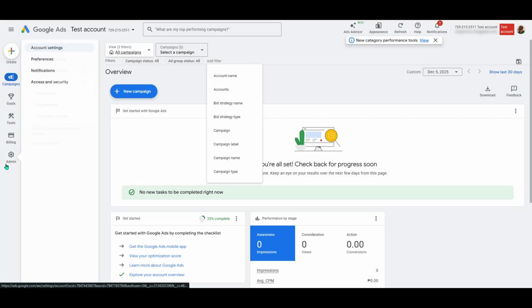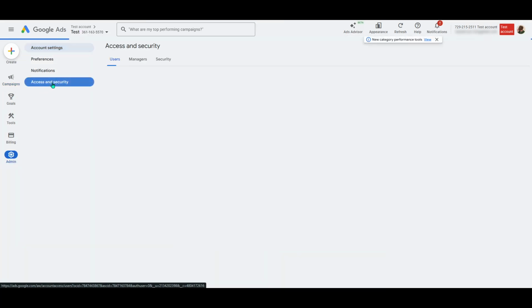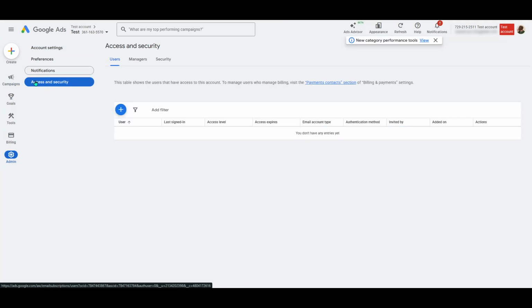Next, select Access and Security. This section controls who can get in, what they can see, and what they can change. Inside Access and Security, you'll land on or can switch to the Users tab. This tab lists everyone who currently has access, along with their roles.